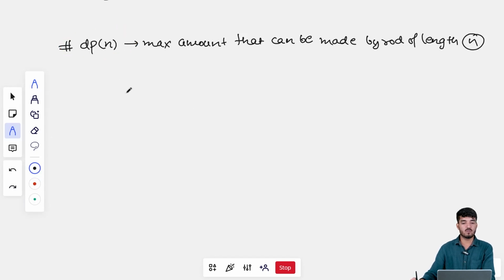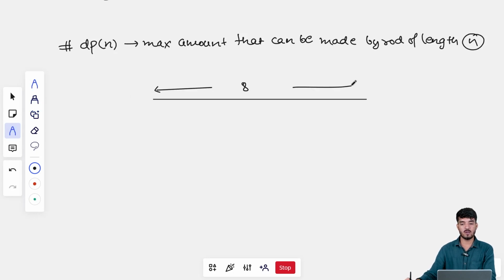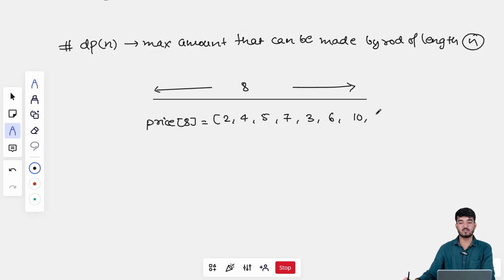So let's say you are given a rod of length 8, and let me also write a prices array of length 8. So the price of rod of length 1, let's say it is 2. Then for the price of rod of length 2, let's say it is 4. Then 5, 7, then maybe 3, and let's say 6 and 10. Cool. And this is 7 integers. Then the rod of length 8, let's say it is having price 12 maybe. So what will be the recurrence relation?